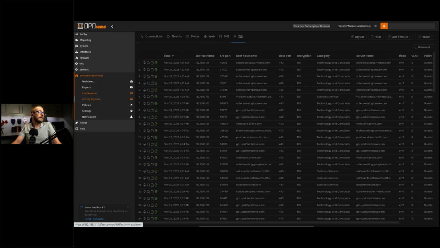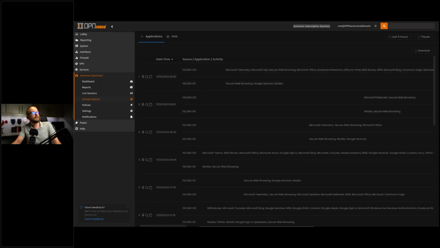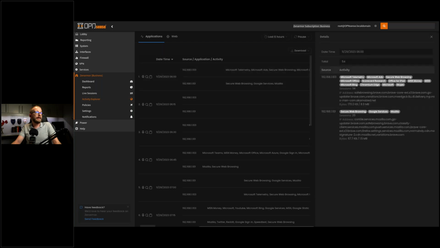Then if that's not enough, you can also use the Activity Explorer, which is just a different view where you can have a look at the hosts that you have on your network. Then you could simply click on one, and you'll be able to have a bird's eye view of what those particular hosts are doing, so what applications they are running, or what's communicating over your network.